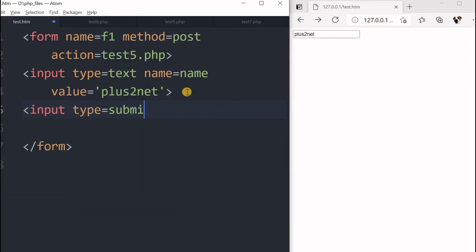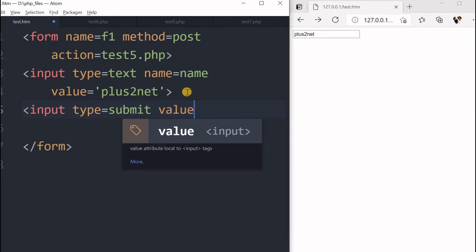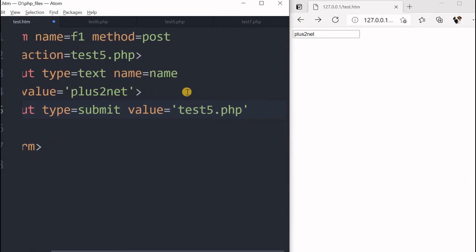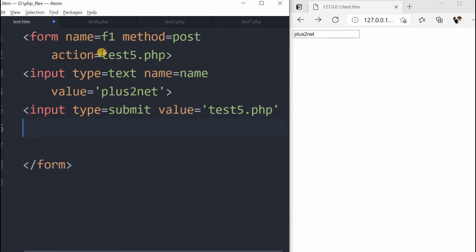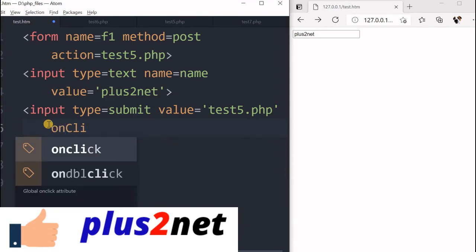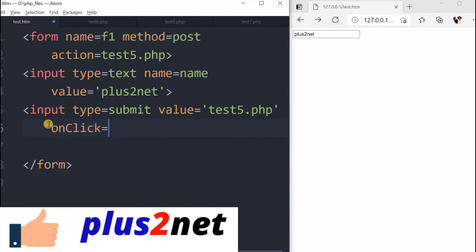type equal to submit, value equal to test5.php, to understand where I am submitting. This is the file where it will be submitting, so that's why I am giving the name here. You can see the action is also test5, so it will go to test5.php. Now in this, I have not closed it, I am just giving onclick, a property here.